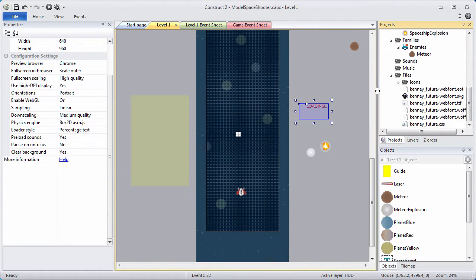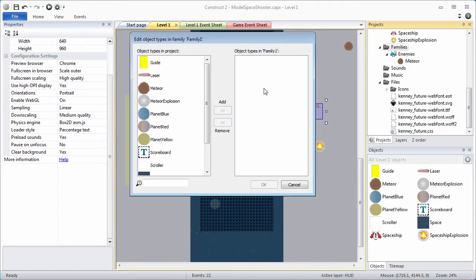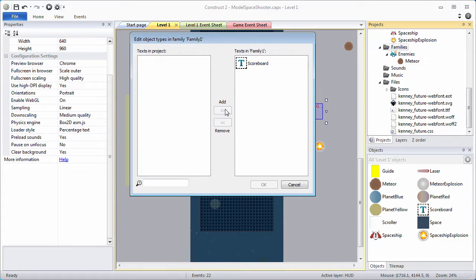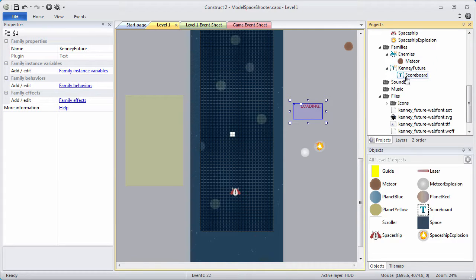Next thing we're going to do is we need to create a family for any object that's going to get our custom font. So we're going to go up to Families and we're going to add a family. Right click, Add Family. Right now, the only object type we have that will have the custom font is the scoreboard, so add that. Now rename your family so we know what it does, what it contains, to Kenny Future, upper camel case, uppercase K, uppercase F. Awesome, you should have just the scoreboard in it.